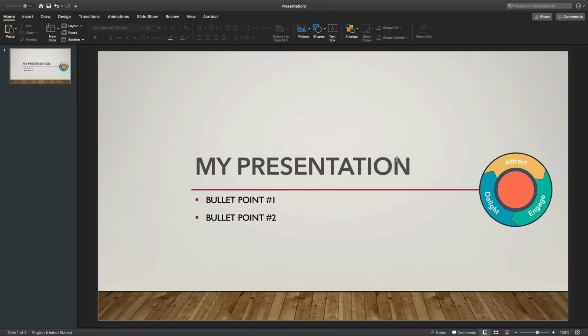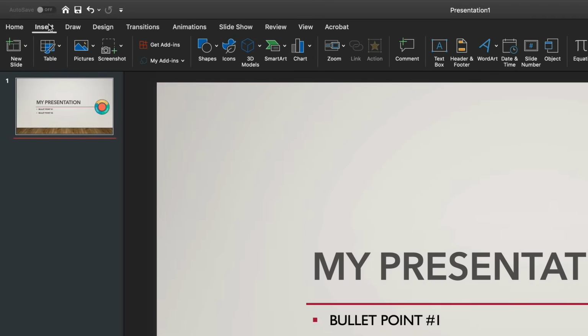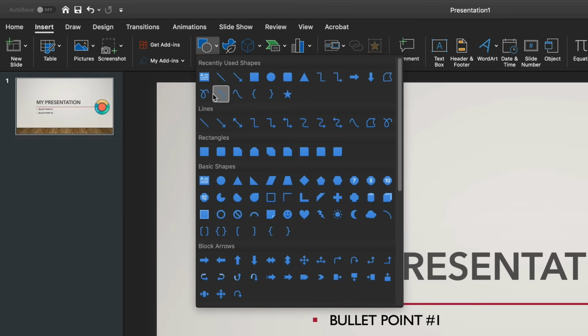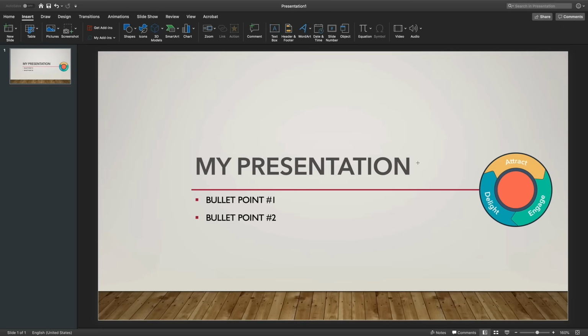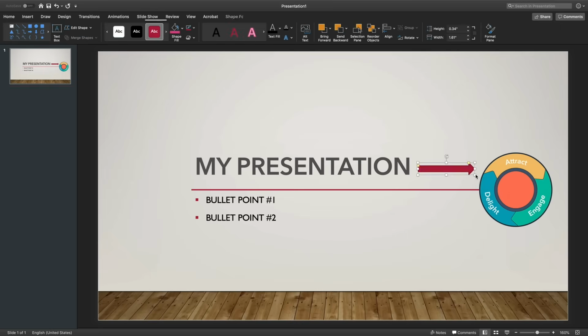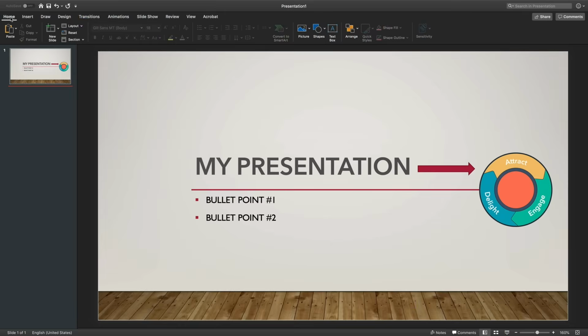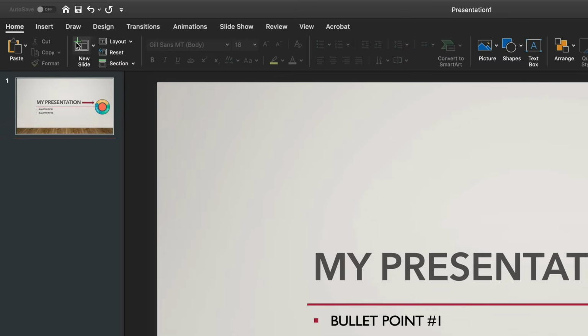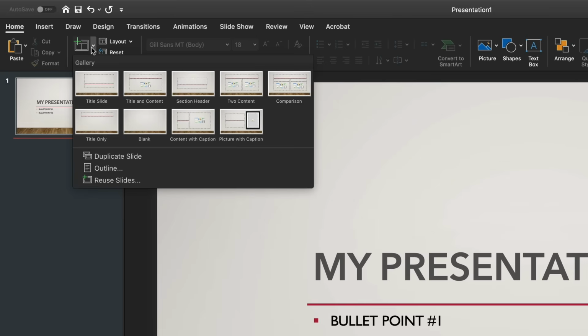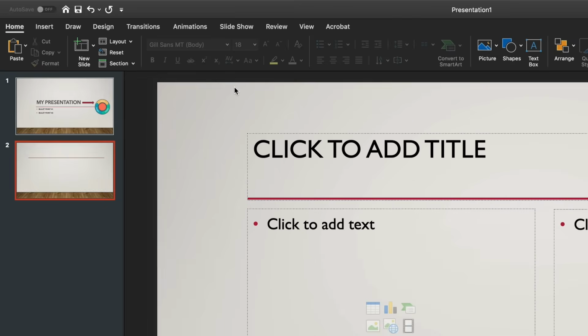To insert a chart or a shape, select Insert, then select Shapes, Smart Art, or Chart from the menu that appears. Now that you have the basics down for adding content to your slides, let's take a look at how to build out the flow of your presentation. To add a new slide, on the Home tab, click the arrow next to New Slide. Next, click the layout you want to use for your new slide.